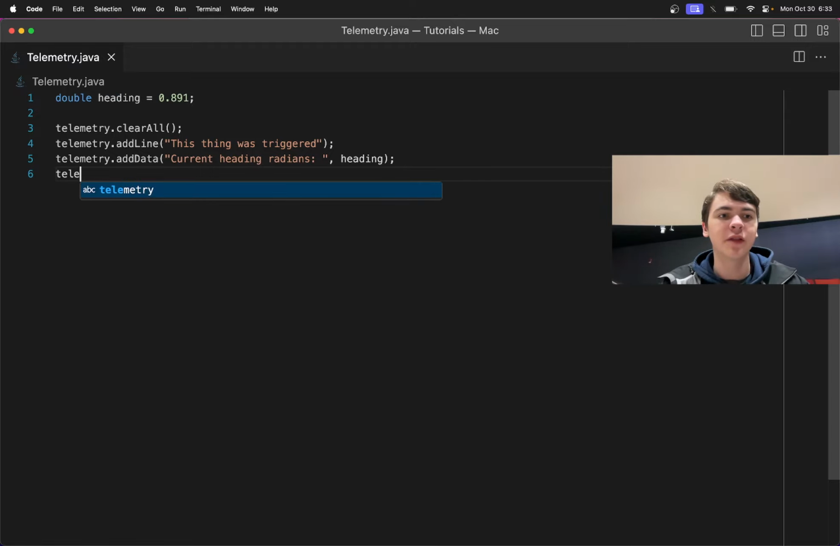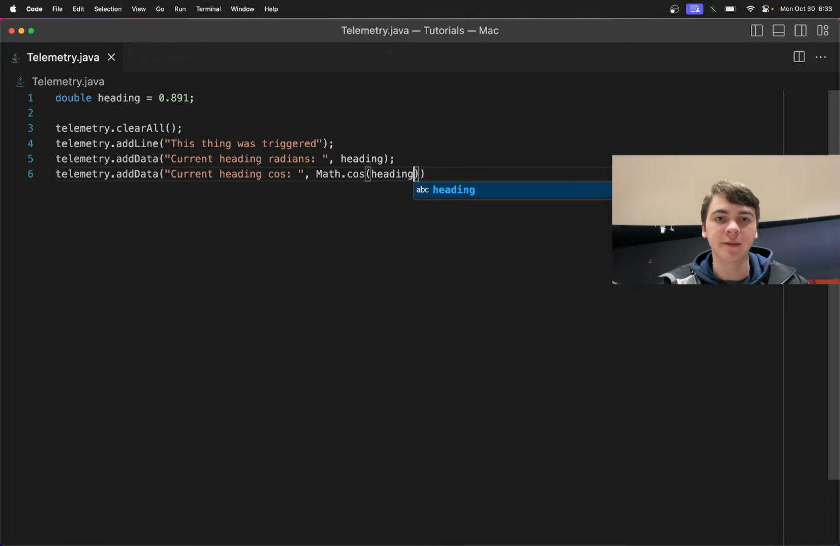We could also do more than one addData line. So let's say we wanted to do current heading cos. We could output math.cos of heading. Now that we've added all the things we want to have output, nothing is actually going to show up on our driver station until we call telemetry.update. All of this information right now is just going to be sitting in a cache somewhere. It's not going to actually output to your screen unless you call telemetry.update.